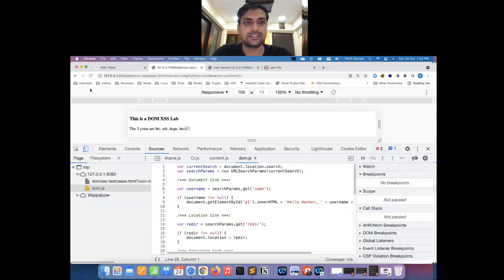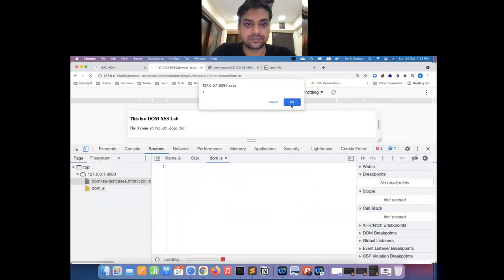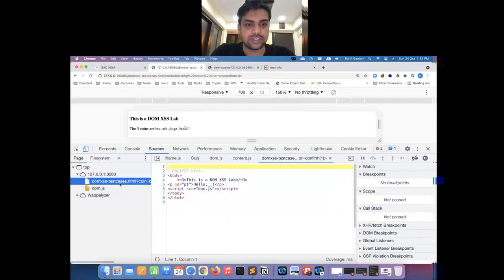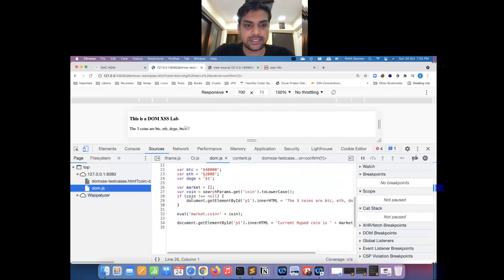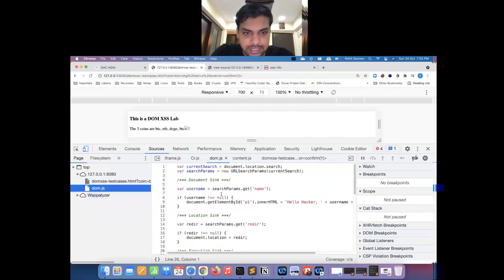Perfect. Let me just reload this. Okay, so now what we are going to do is, let's see the first example this time. You can see there's a variable assigned username, and over here we can see searchParams.get name. Okay, so let me just say here name.